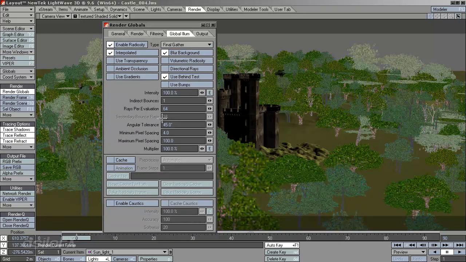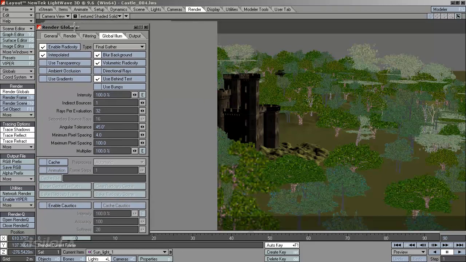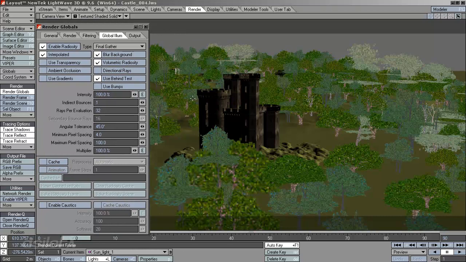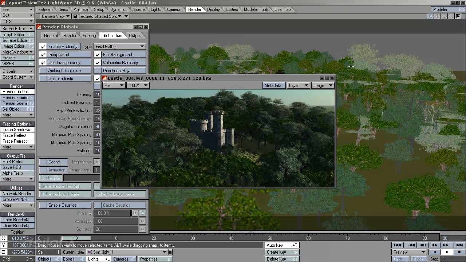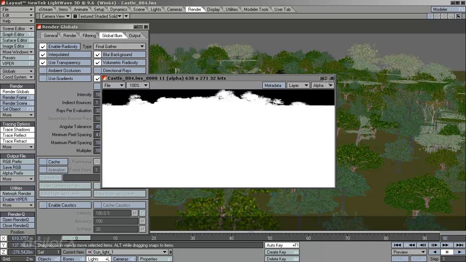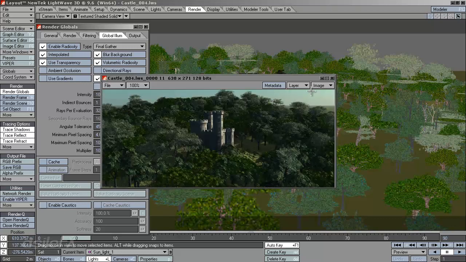I'm going to set the type to final gather, and for now I'm going to turn down my rays per evaluation to 32 in order to render this out a little bit faster. And we do need to turn on volumetric radiosity because Vue is a volumetric, and we need that volumetric to be calculated. Otherwise, we're not going to get anything out of the Vue scene. I'm also going to turn on the transparency, and we can go ahead and take a look at a render. So definitely a huge improvement to the quality of the lighting in the scene and the overall contrast. And we can see the alpha. We'll be able to cut out the sky if needed.